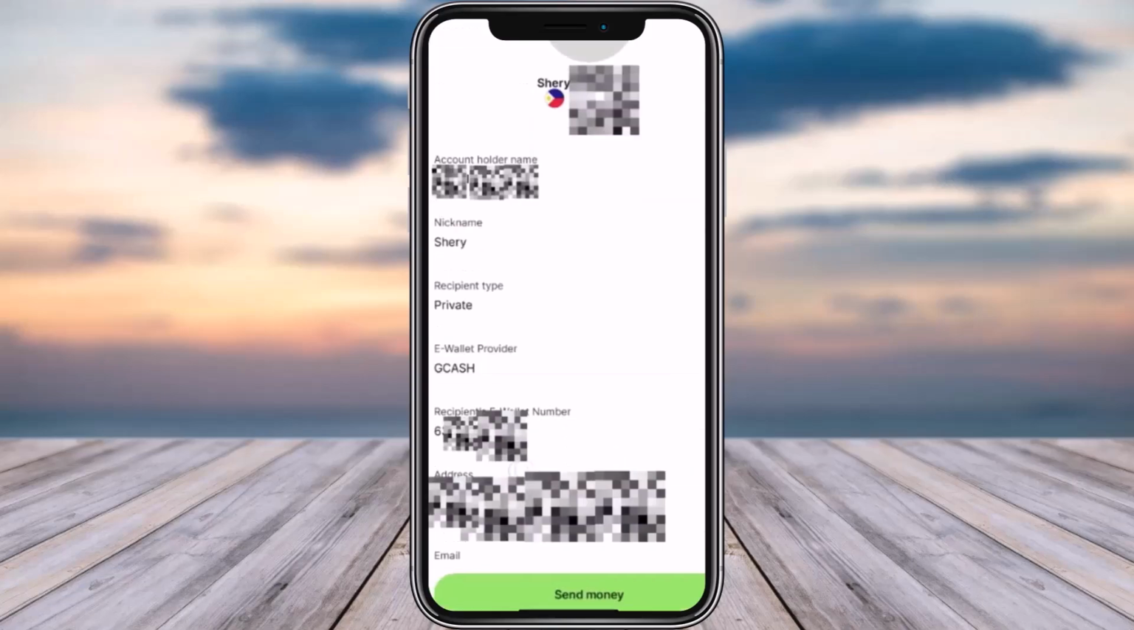Then this will be the final interface where you will see account holder name on top, their nickname, private, and e-wallet provider as well. Now go ahead, tap on the send money option at the bottom, and you will be able to send money from Wise to Gcash. You can be able to transfer money from Gcash to Wise, and that is it.